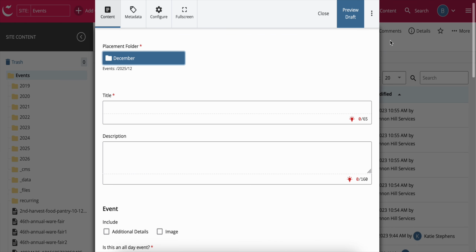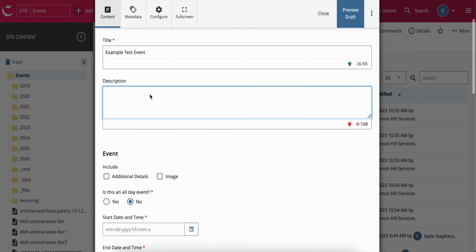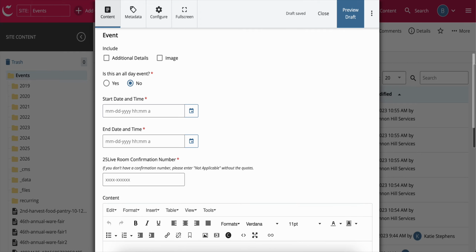Next, you're going to want to set the title of your event. For this, I'm just going to write example test event. And then you will want to provide a brief description of your event. Now, there's other options that you can add to your event that are not required, such as additional details and images. For the purpose of this tutorial, I'm going to select both of them.